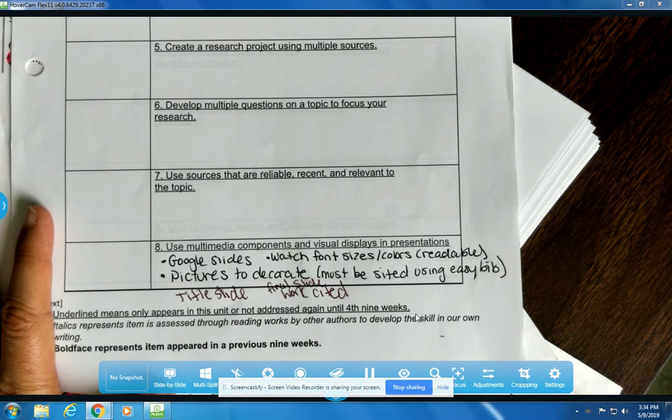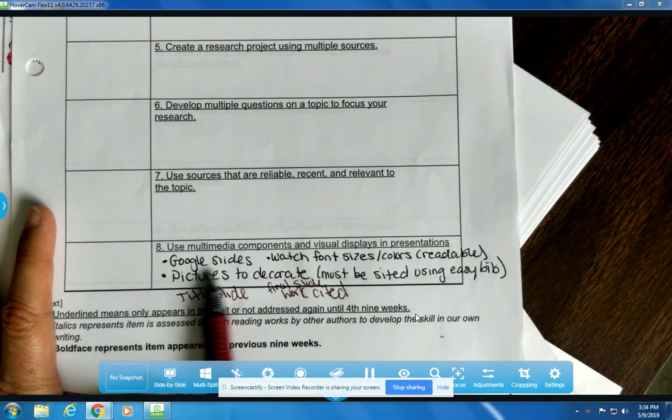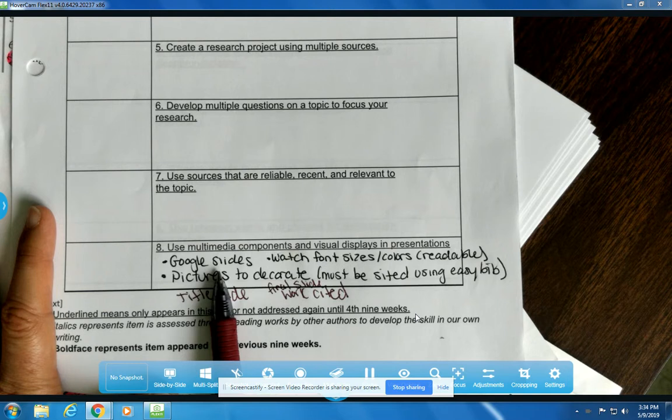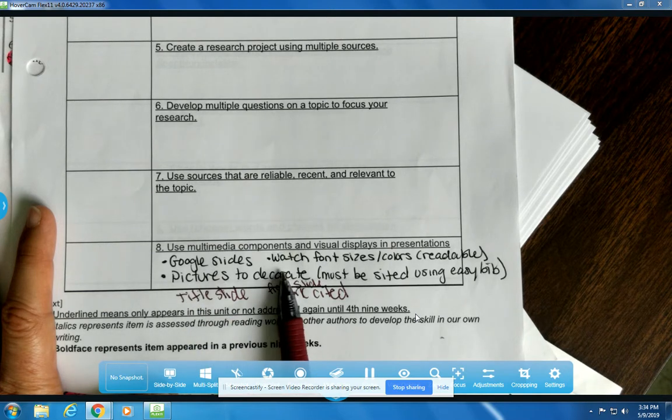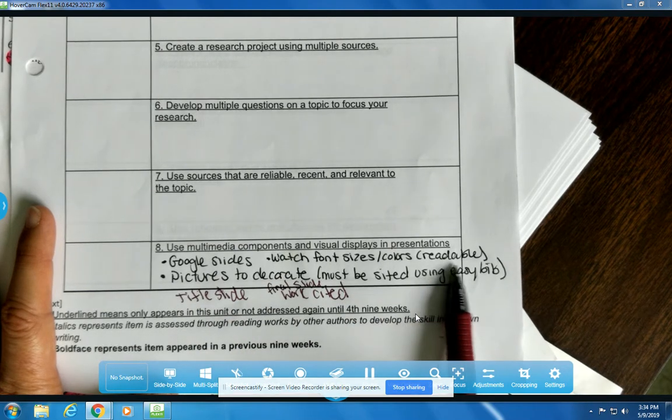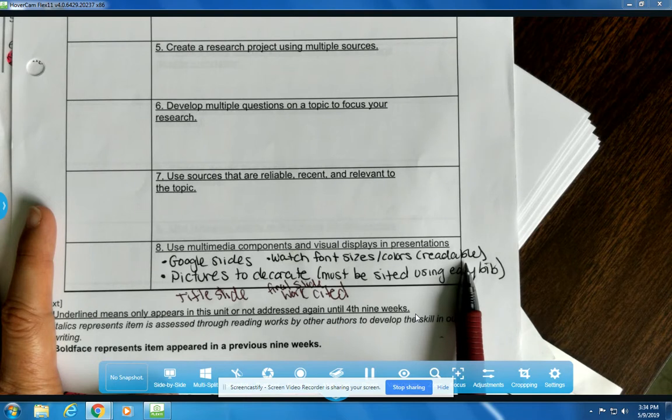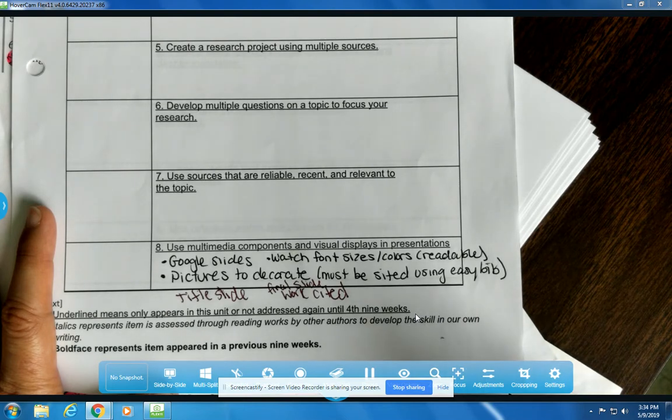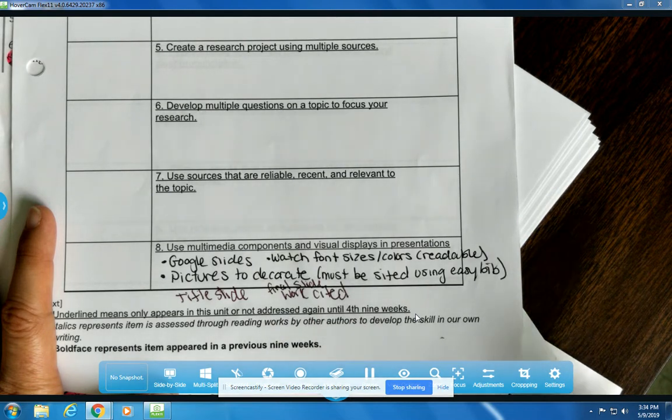Multimedia components and visual displays do help give an entertaining presentation to your audience, and we're going to be using Google Slides for that. So I'm going to show you a little bit about how to open Google Slides and get on it, and just a little bit more specific information for this particular project as well. Something to remember: watch your font sizes and colors, make sure that they're readable, because using yellow words on a yellow background is obviously not readable. So make sure that we're making it readable and we're not making it too small.